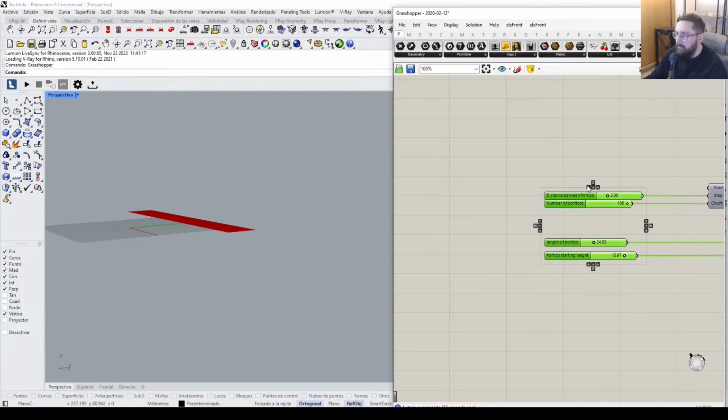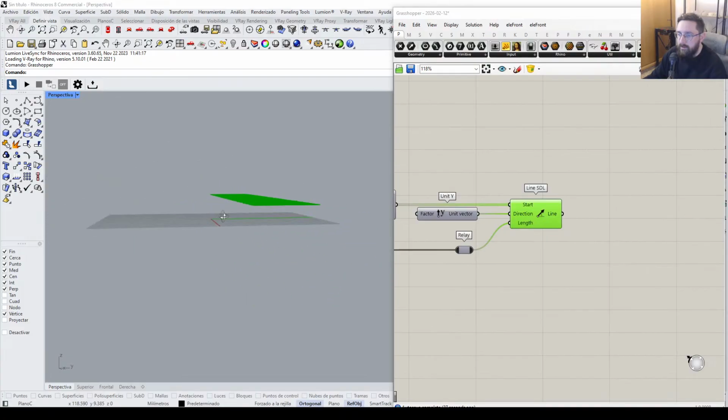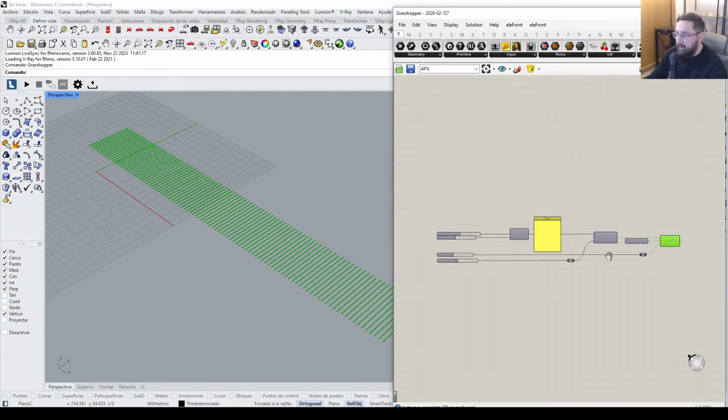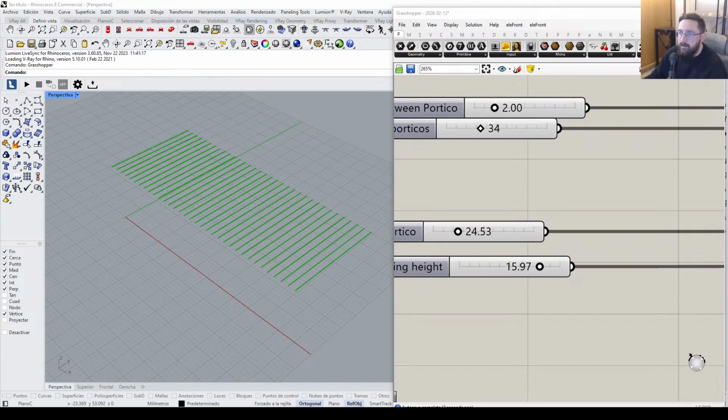Okay. I'm going to move this over here. Okay, so we have this elevated now. And 100 is way too much, actually. I'm going to reduce the number of porticos. I'm going to center my view here.